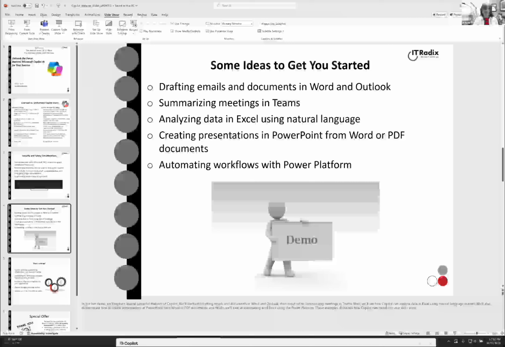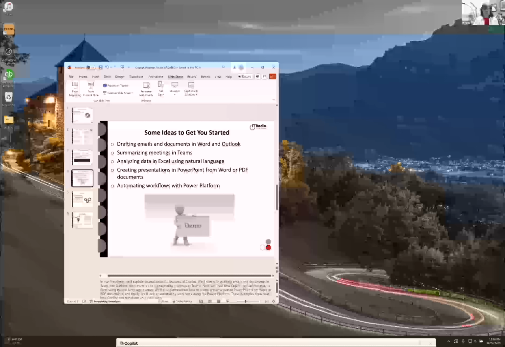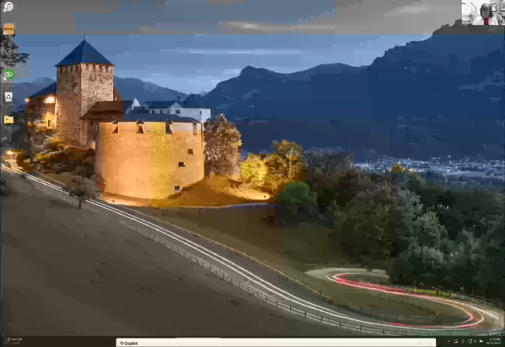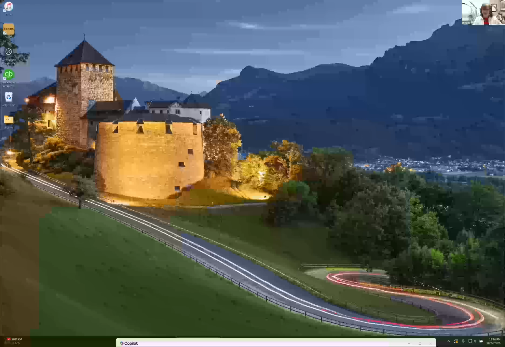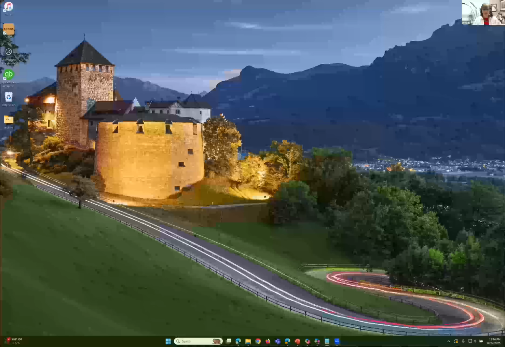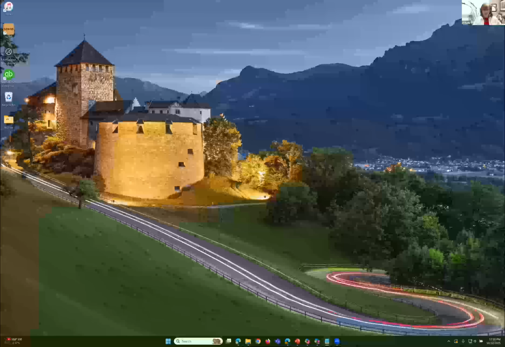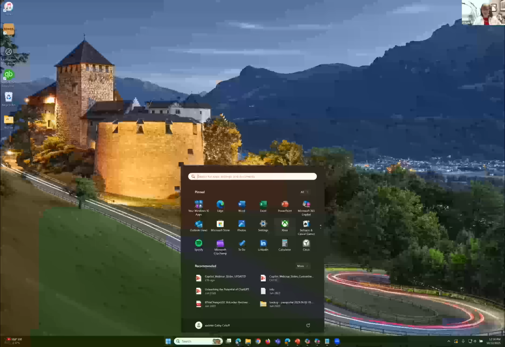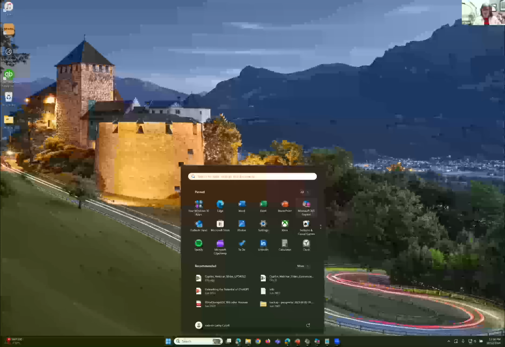So I'm going to push my little presentation out of the way, and I'm going to bring up a web browser. There's a couple of ways I'm going to mention that you can get to Copilot. It's an app that gets installed in here. You can see in my case, it's right here. You can also get to it inside the browser.